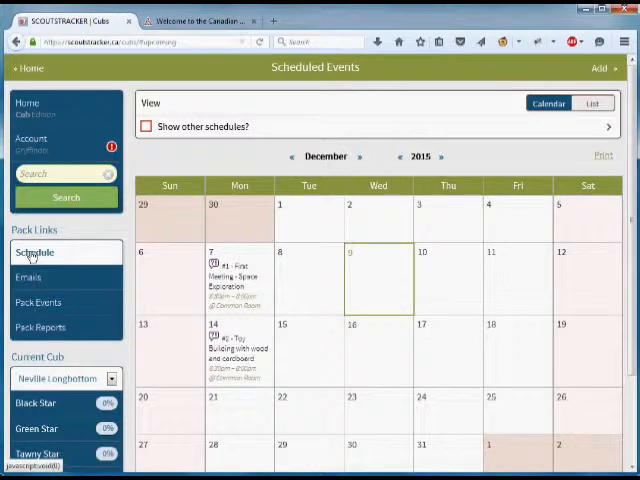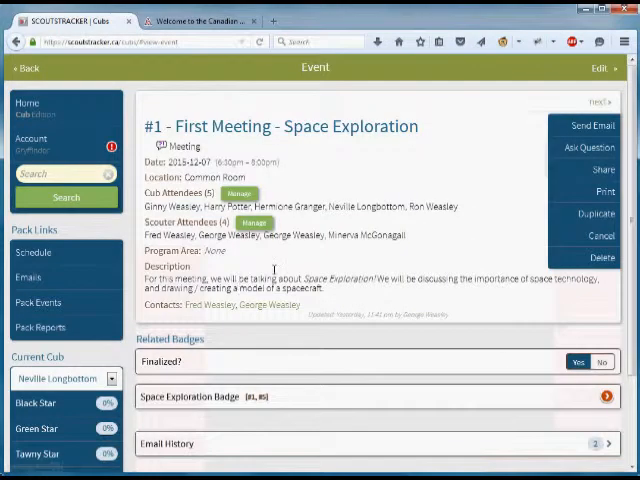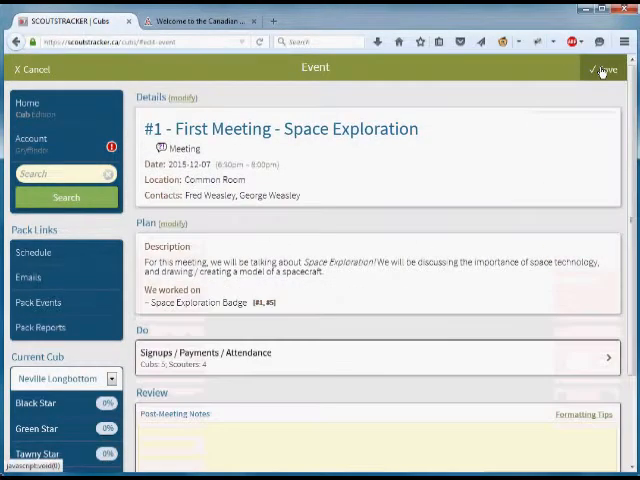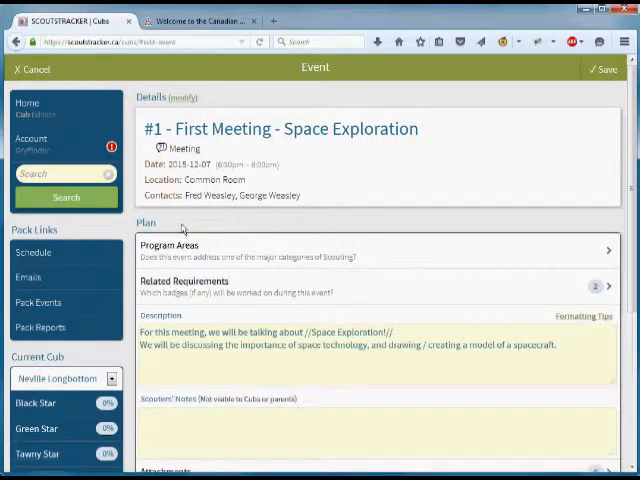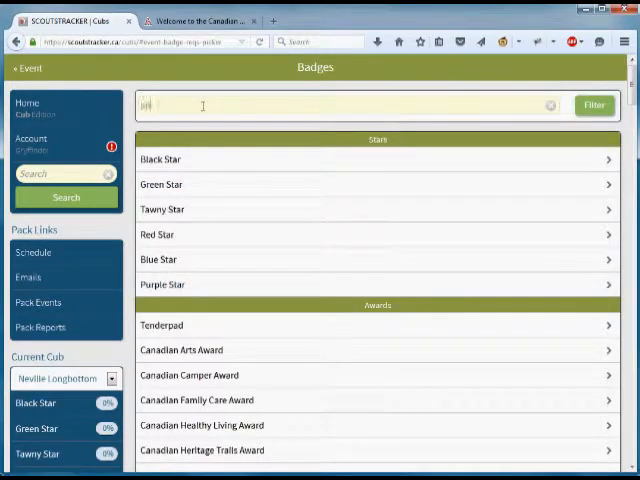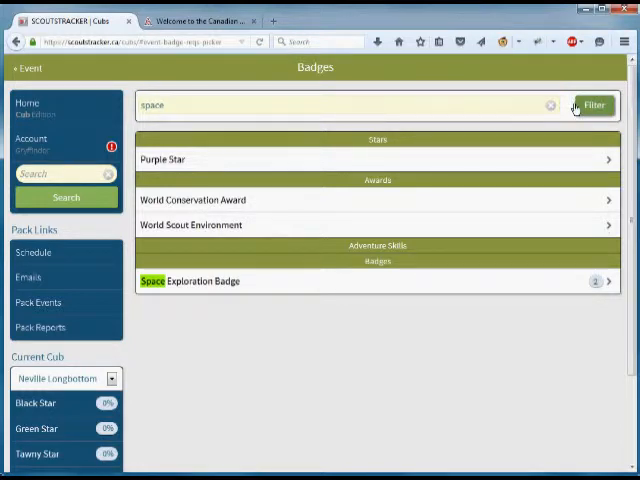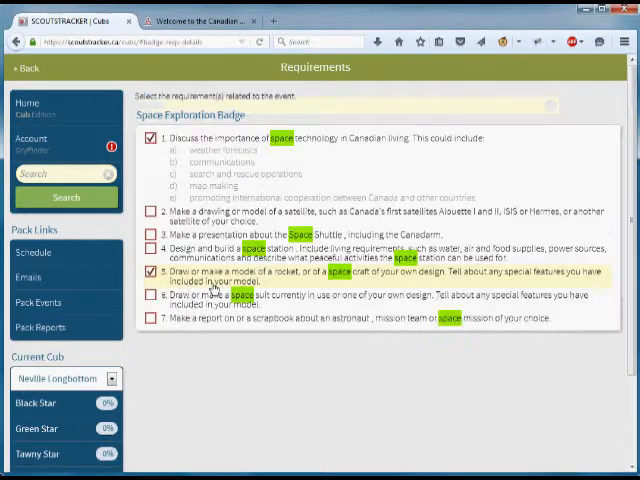What if you realize after the fact that you missed a requirement? Well, we can go back to the event and edit it. I'm going to click on Modify for the plan and then click on Related Requirements. I'll use the filter bar to save me some time, and I'll check off Make a drawing or model of a satellite.